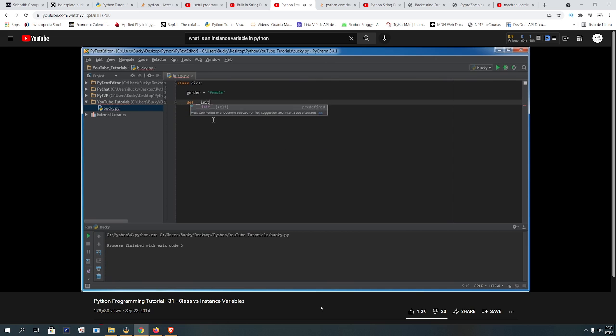So make another init method and pass in a name. So now what I want to do is make a new variable called name that belongs to this class and set it equal to whatever name we pass in. So basically, whenever we create a new girl or a new object from this class, it's going to have two properties: a gender, and they're all going to be female, and it's also going to have a name.